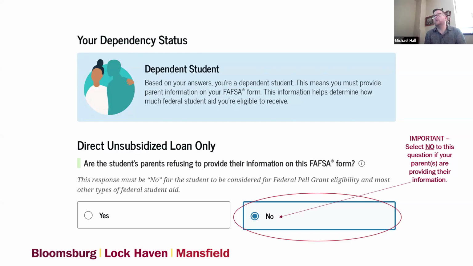This option says you're a dependent student. Are you interested in a direct, unsubsidized loan only? I would venture to guess that for almost everyone who will be having parent data provided on the FAFSA, the answer to this question is no. Answering yes to this question will take away your ability as a student to be considered for any grant money, as well as the subsidized portion of the federal direct loan. So it's really important that if your parents are providing information, you are selecting no to this question.